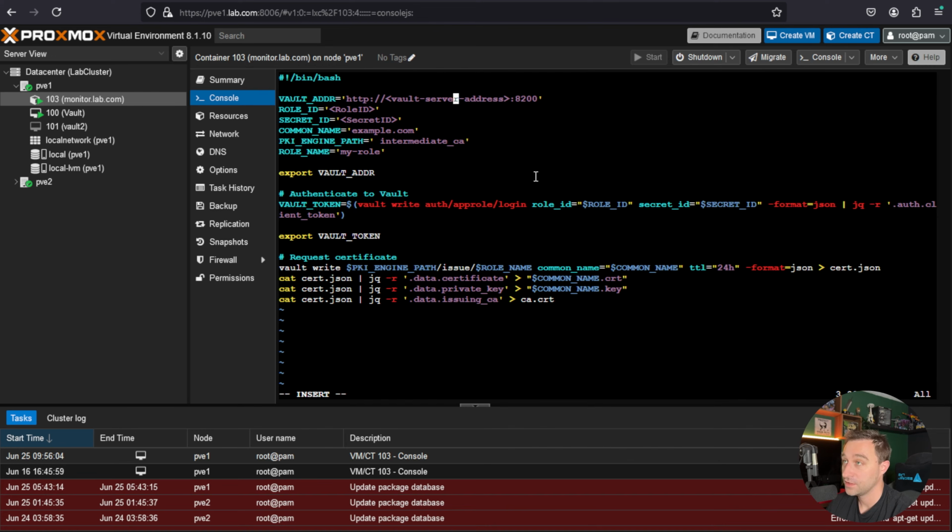And in order to do that, we need the address of our Vault server, so that the Vault command line interface on this VM, which is being used by the script, knows where to connect. So I'm going to go ahead and set mine to https://vault.lab.com. What's the role ID? Hopefully you saved that from earlier. I know I did, so I'm going to paste the role ID. What's the secret ID? And again, we saved that earlier in the video.